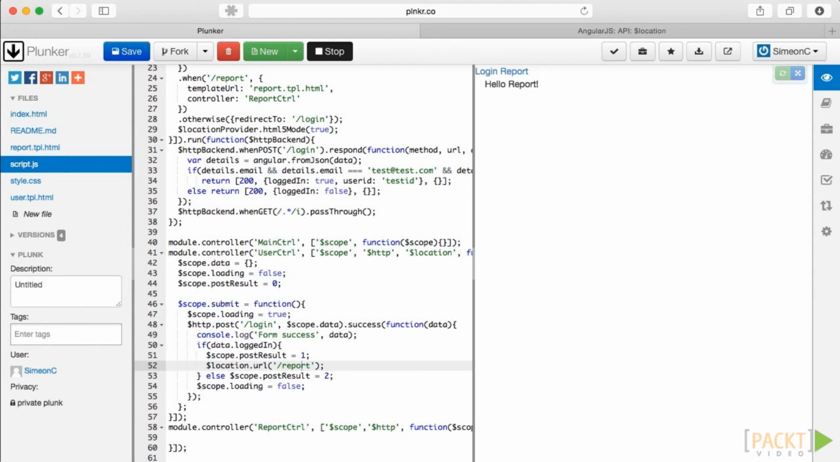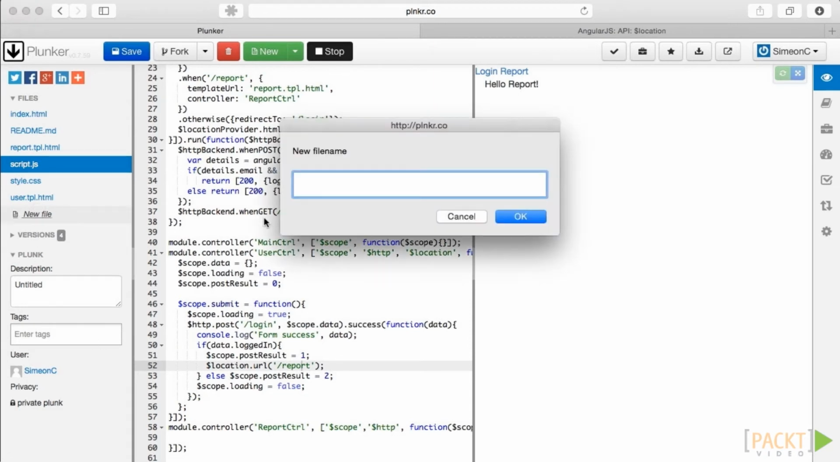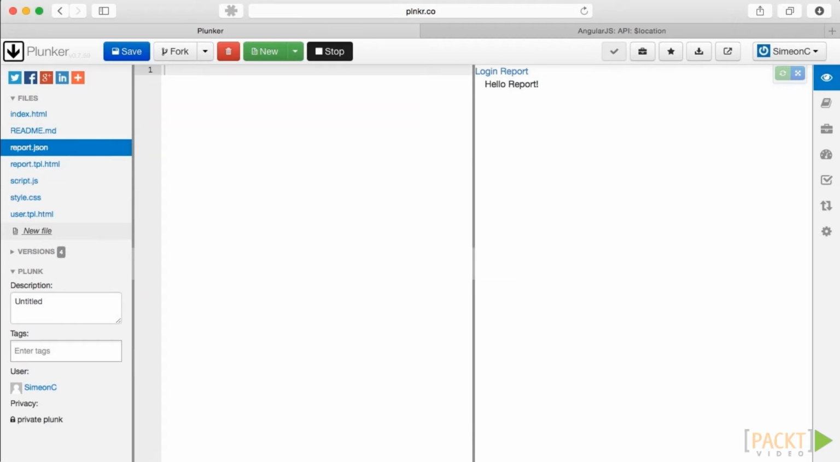Lastly, we will set up our routing to load up some JSON when the report page is loaded. We can do this in a simple HTTP call in the controller, but that code will only execute when our page is loaded. We are going to use the resolve option you may have noticed earlier from the routing module to make sure that this data is loaded before the route resolves. First of all, we'll just create a basic JSON template called report.json.